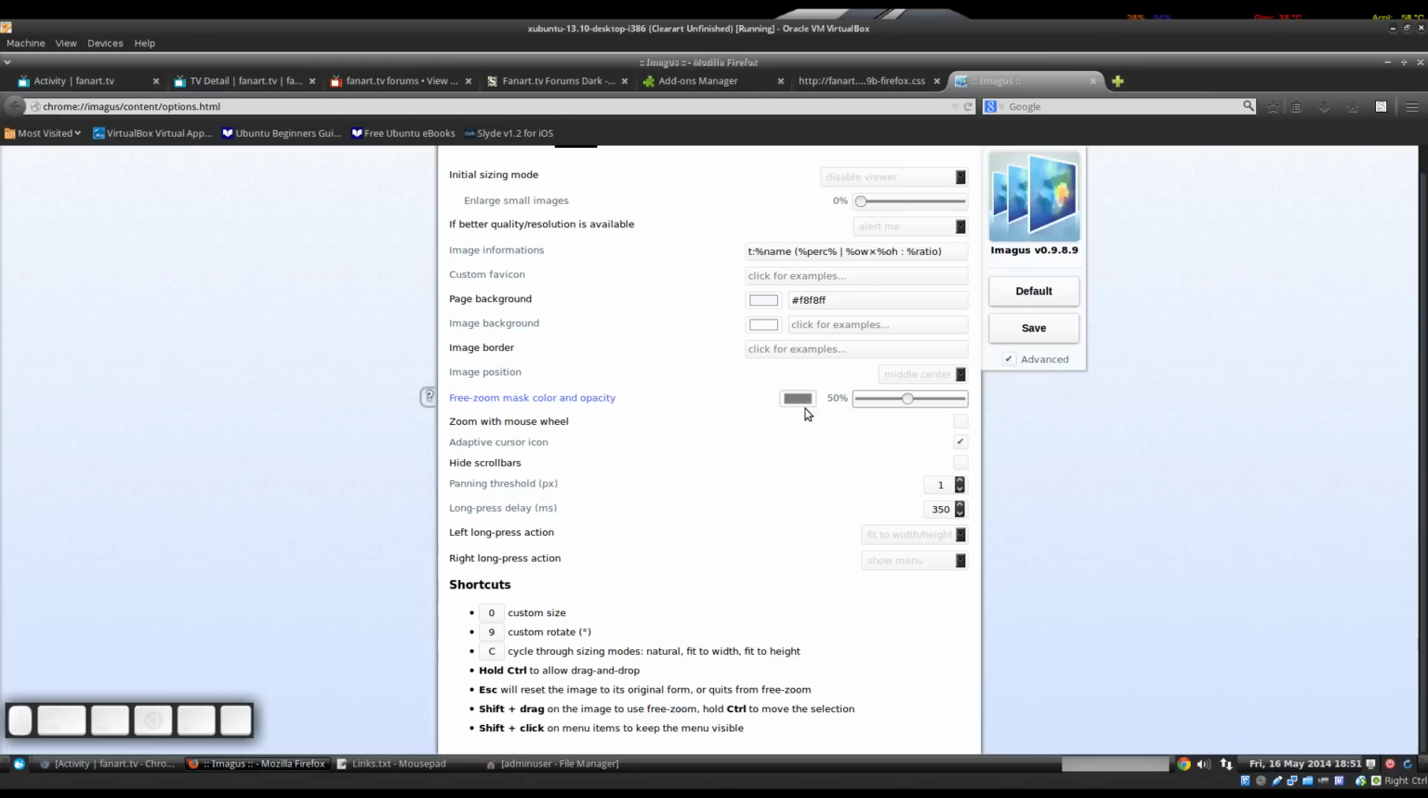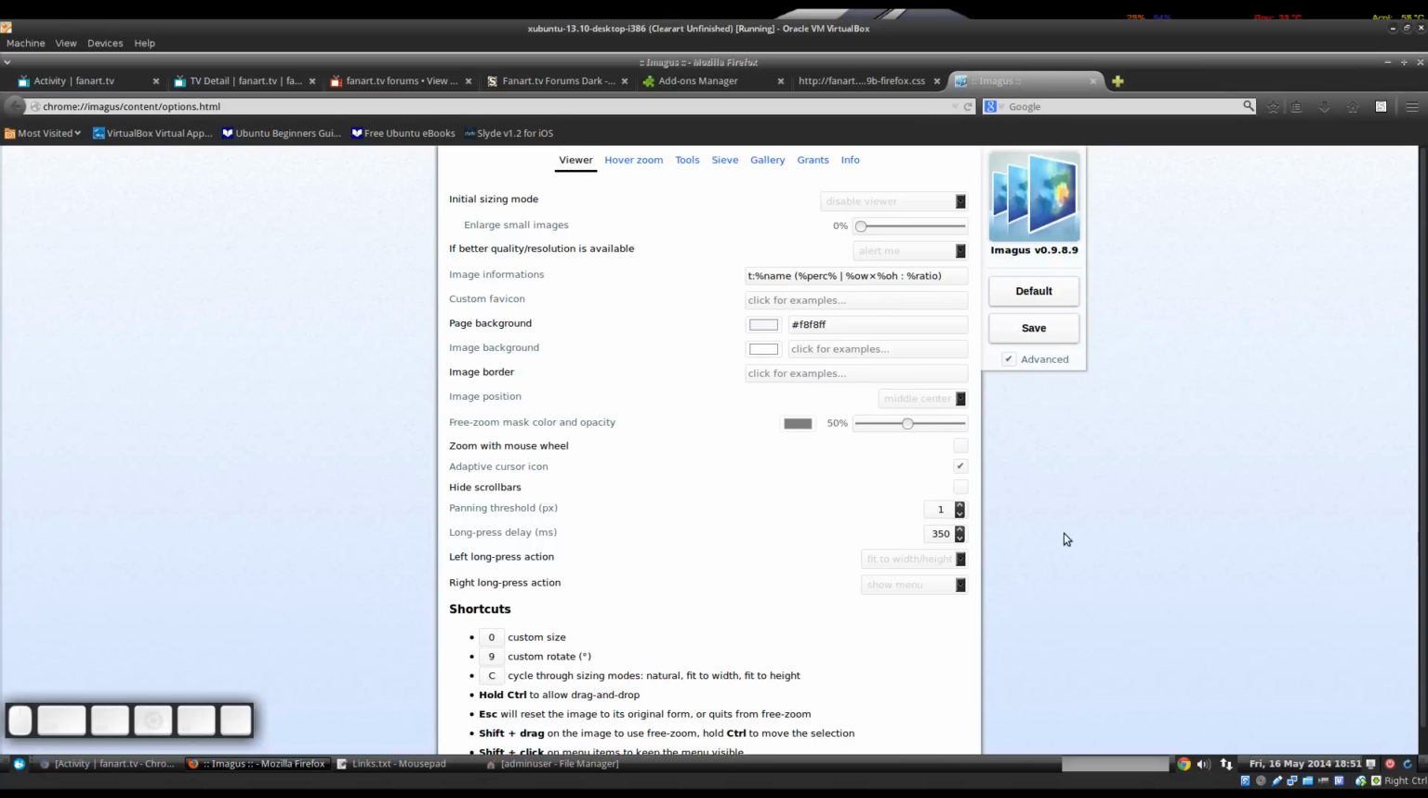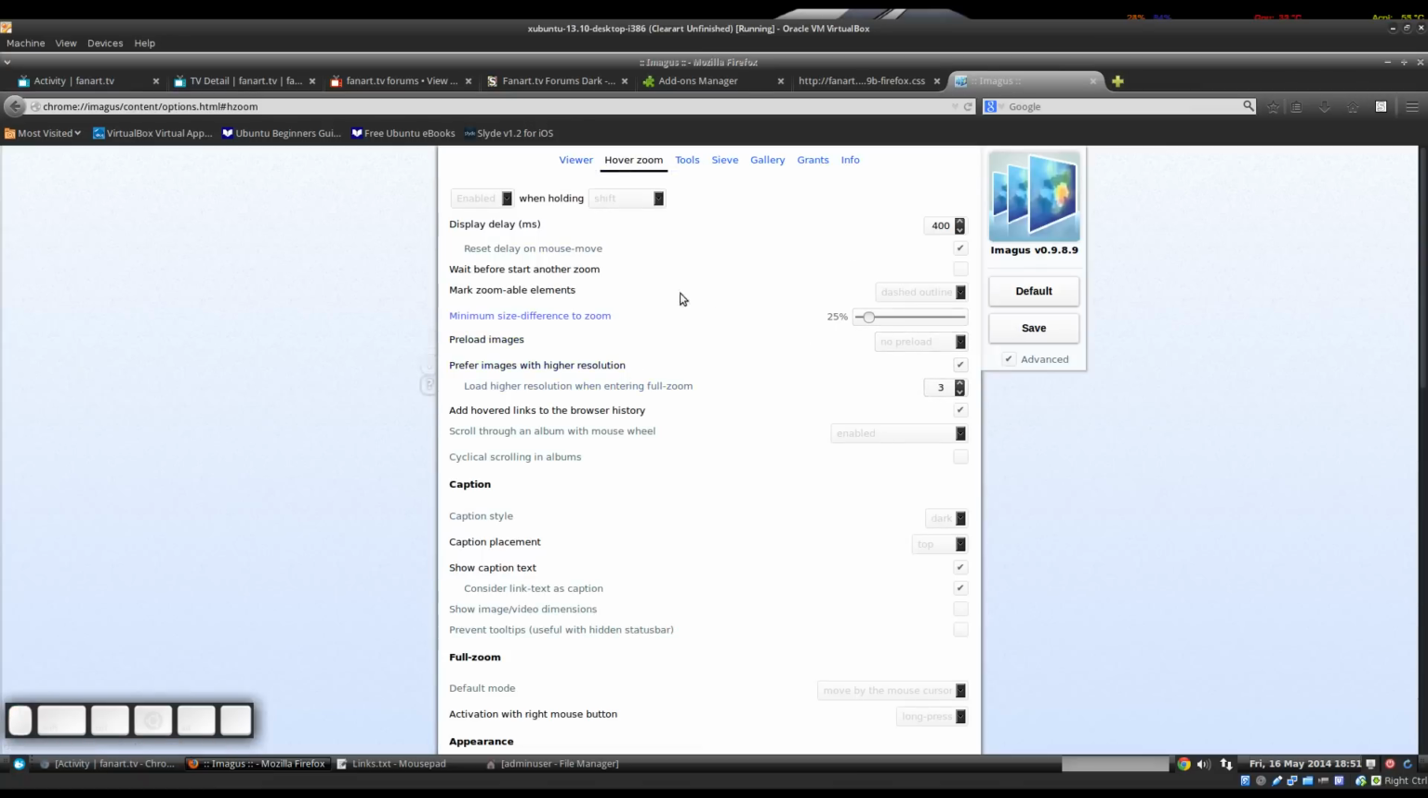Alright, viewer you don't have to worry about. That's just a normal image viewer. When you open an image with your browser, you can actually change the background of the image or give it borders. Make it so you can zoom. It replaces the default viewer if you like, and you can disable it or use it as you like, but we're going to use hover zoom.